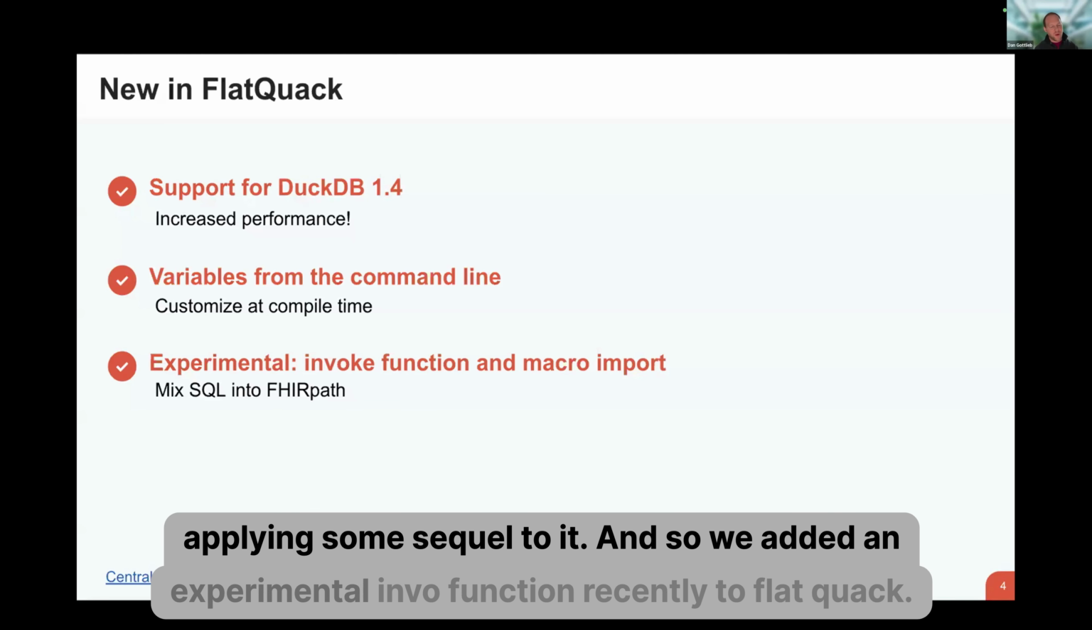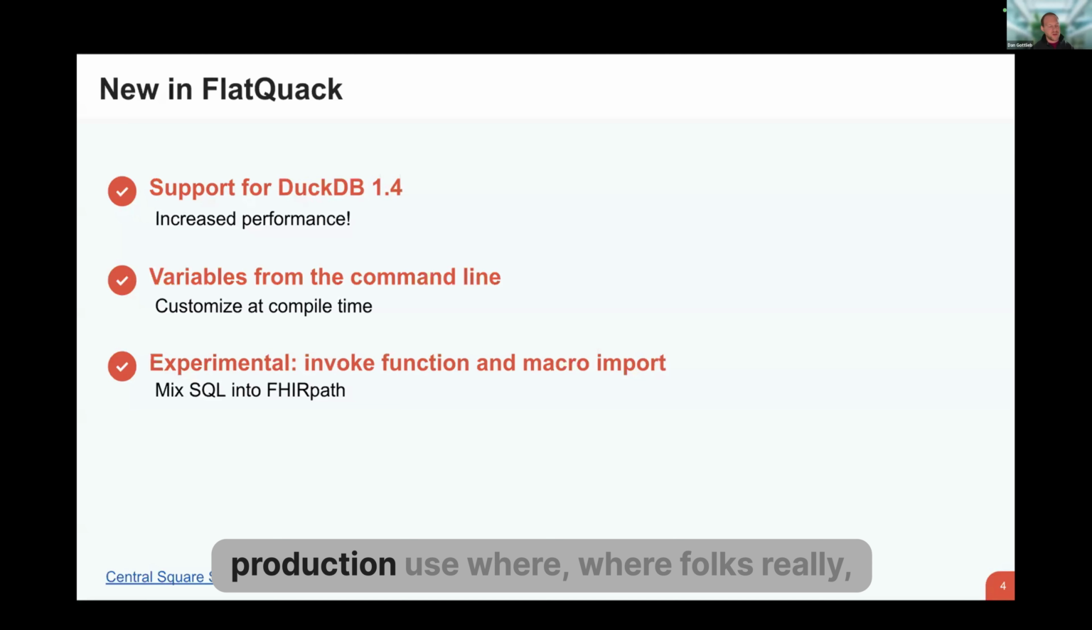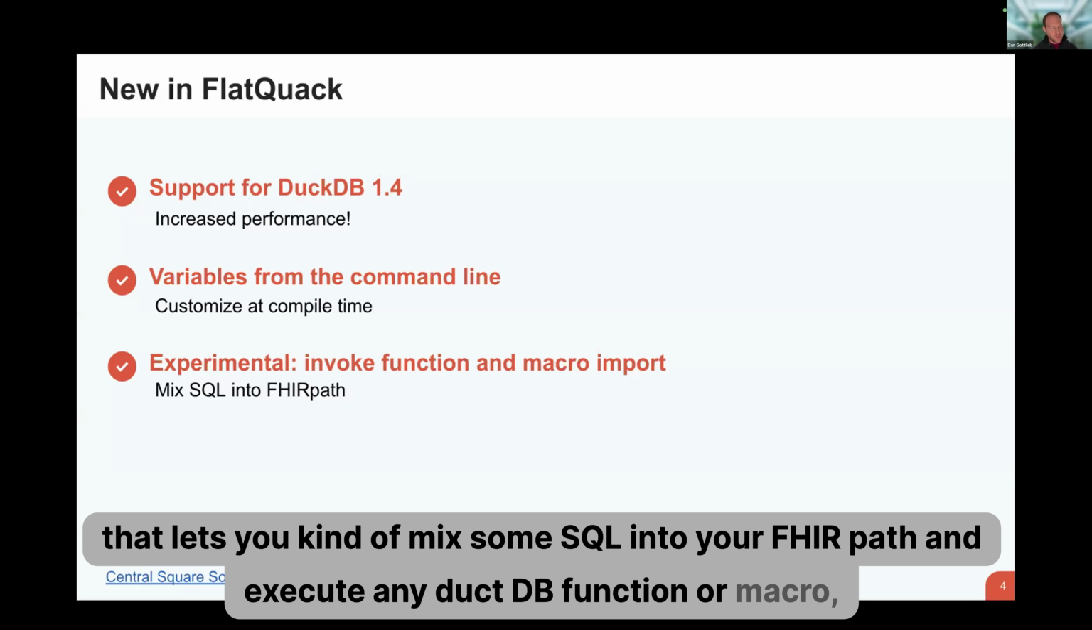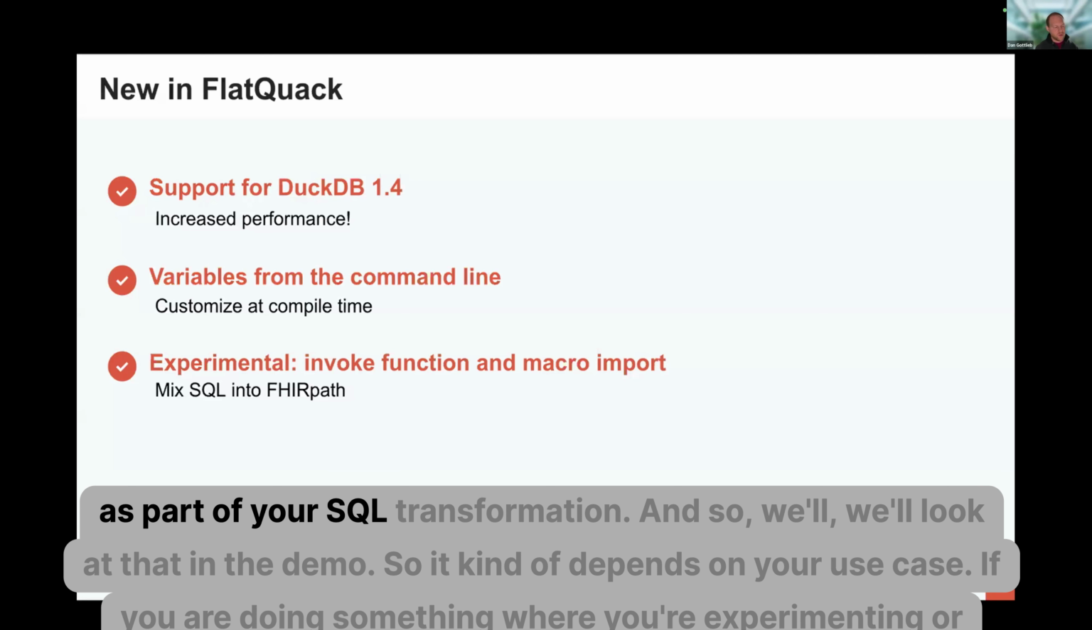And so we added an experimental invoke function recently to FlatQuack. This is in response to a production use where folks really needed this, that lets you mix some SQL into your FHIR path and execute any DuckDB function or macro as part of your SQL transformation. And so we'll look at that in the demo.